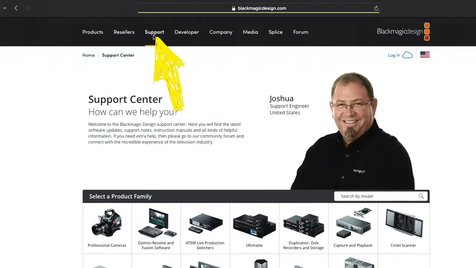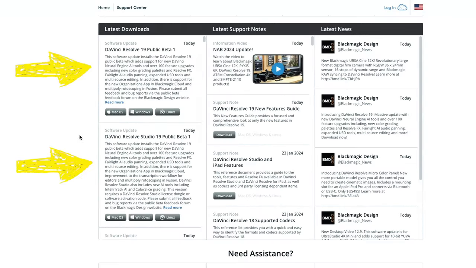With DaVinci Resolve 19 just being announced, I want to make sure you get it all installed safely. It's really simple. Just head on over to the Blackmagic Design website and click here on the support tab. Choose DaVinci Resolve and Fusion and scroll down to where you can see the software update.